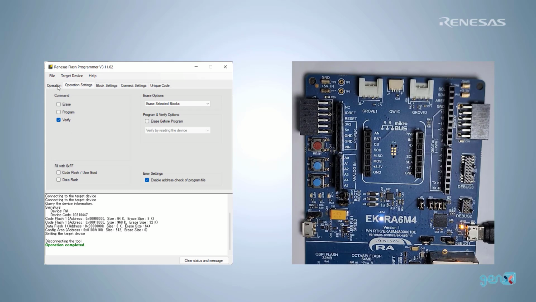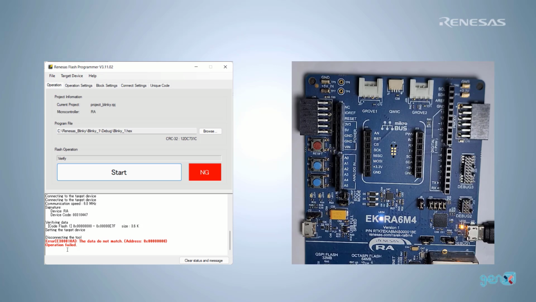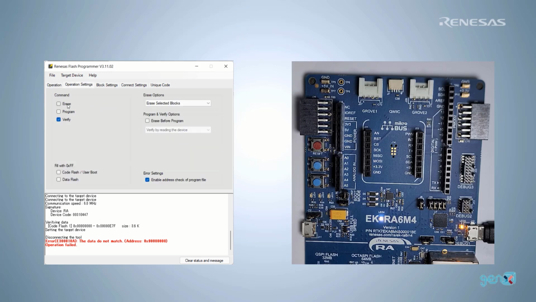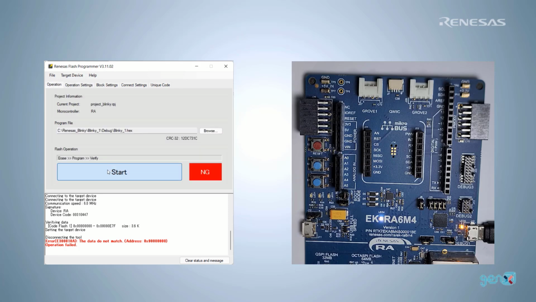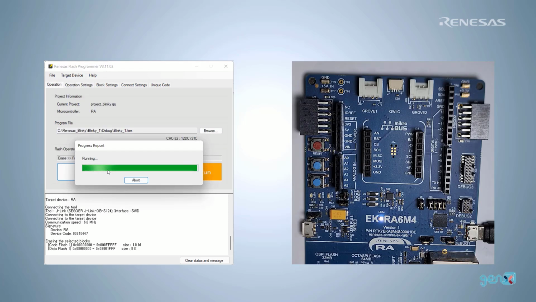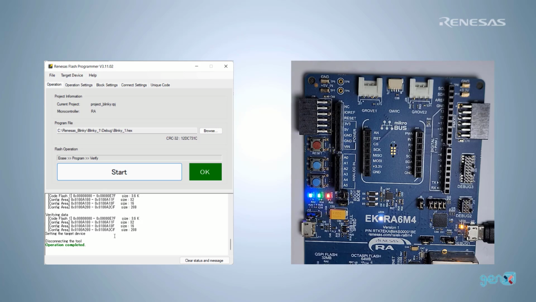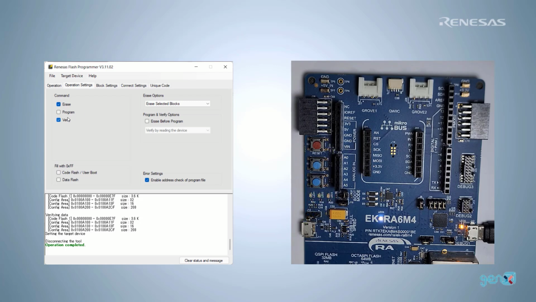After we have selected the hex file, we can run the verify operation on an empty board. We get a message that the data does not match. Now, we are going to use the option to erase, program, and then verify the code. We can see that it takes a little while to upload the new program and the operation is completed successfully. As soon as the program is loaded, it is reflected on the LED activities on the board. We can see them blinking.